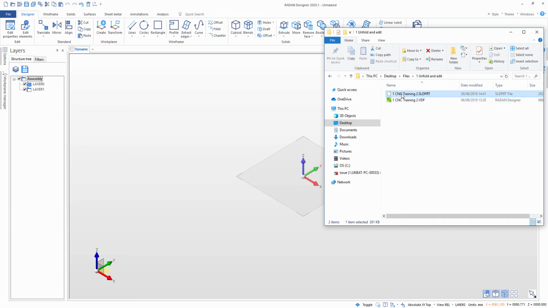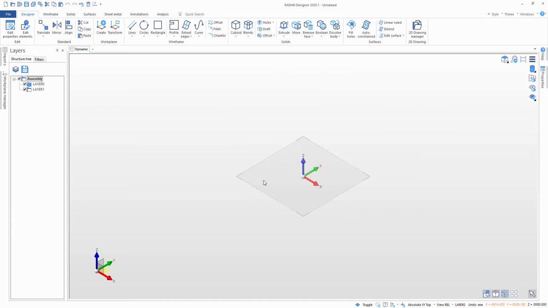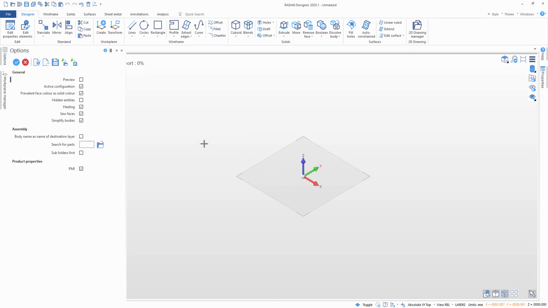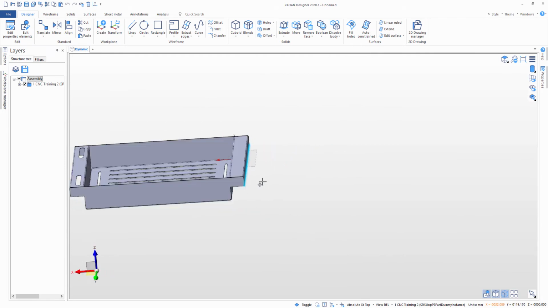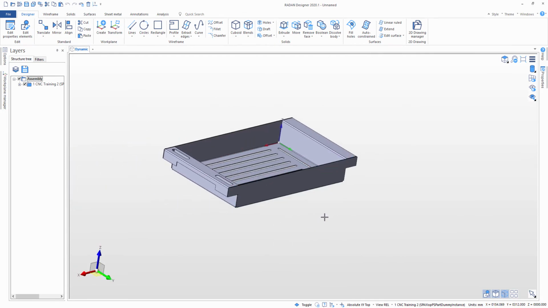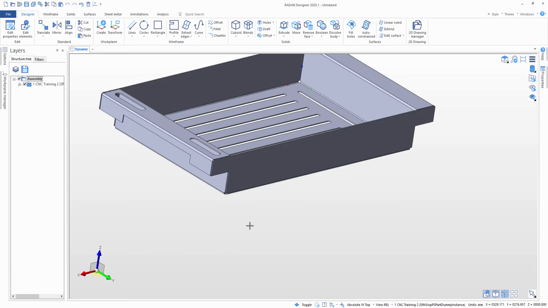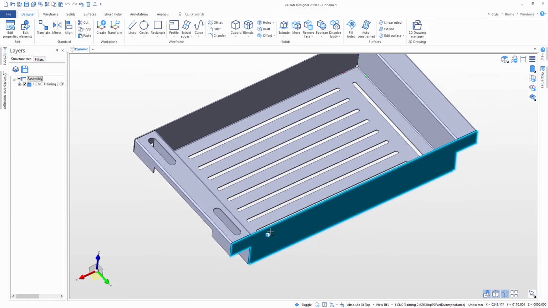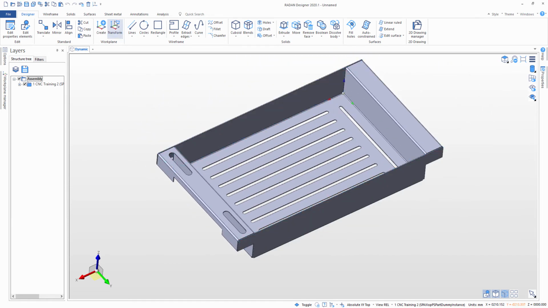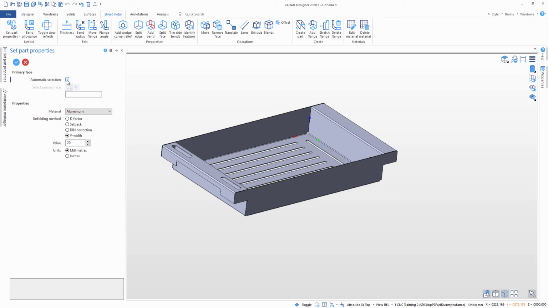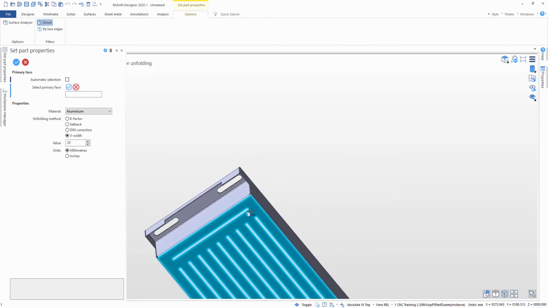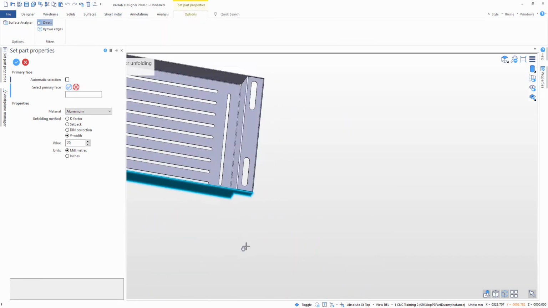So I'll just open or drag and drop a part from, say, SolidWorks. So that's what we have currently on screen. It is a solid. It doesn't have any sheet metal information. I'd just say raw geometry. So if I go to set part properties, I can select a primary face manually.